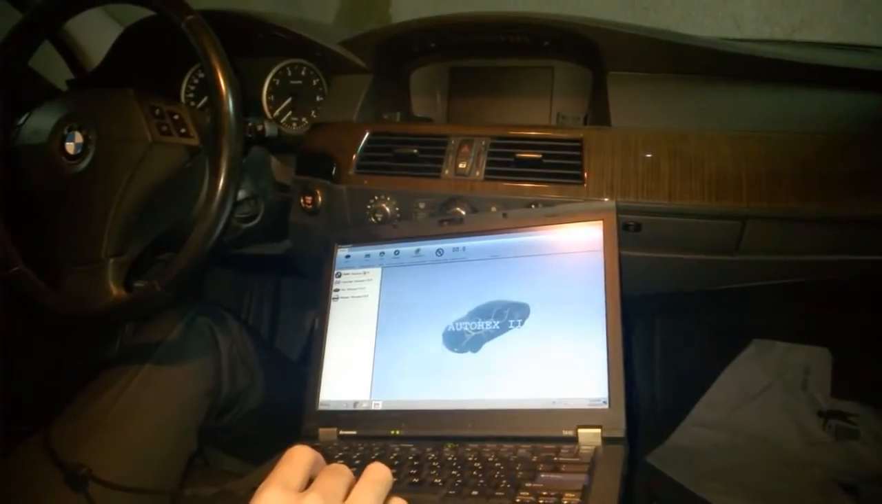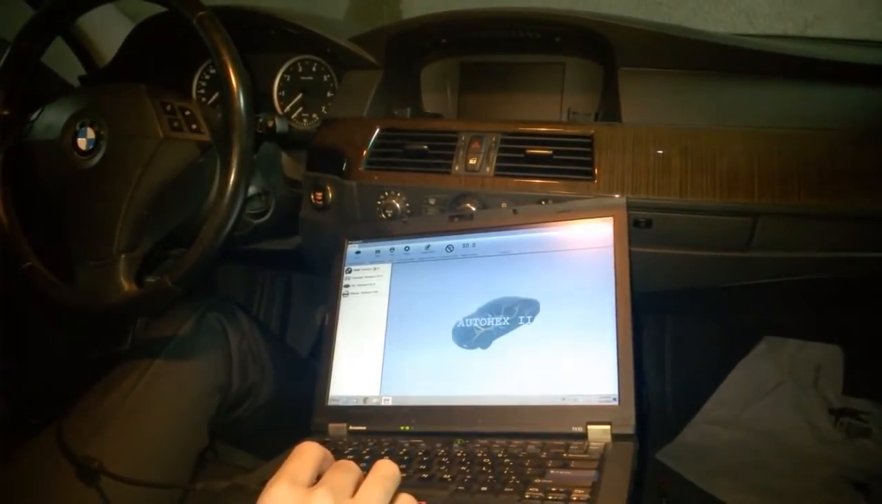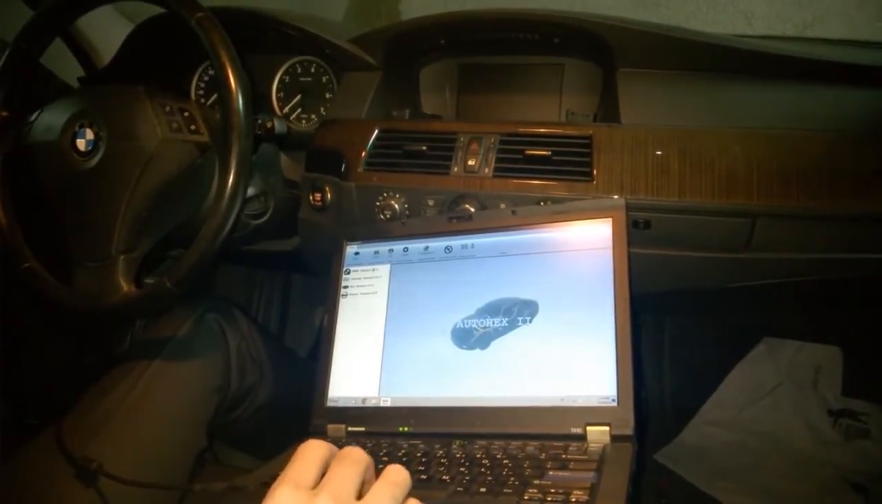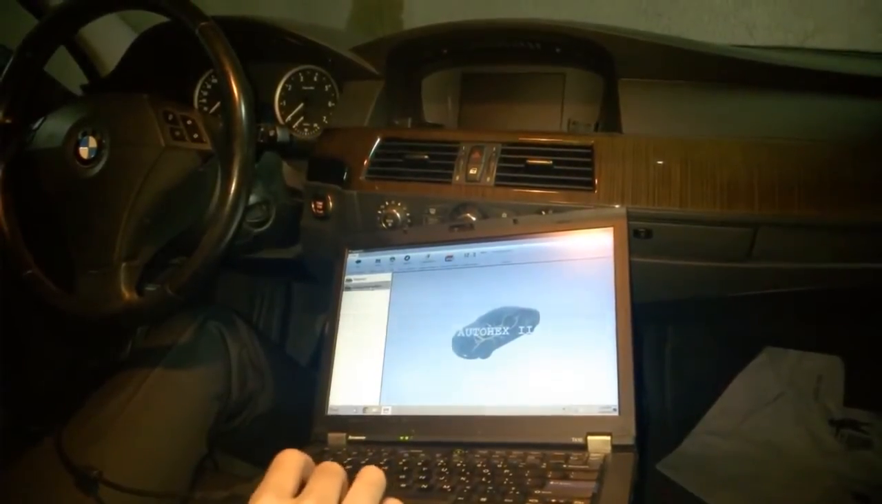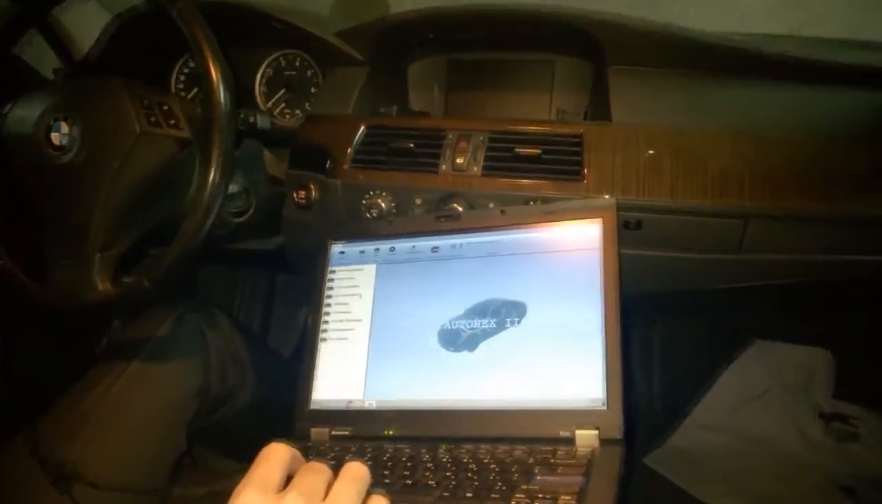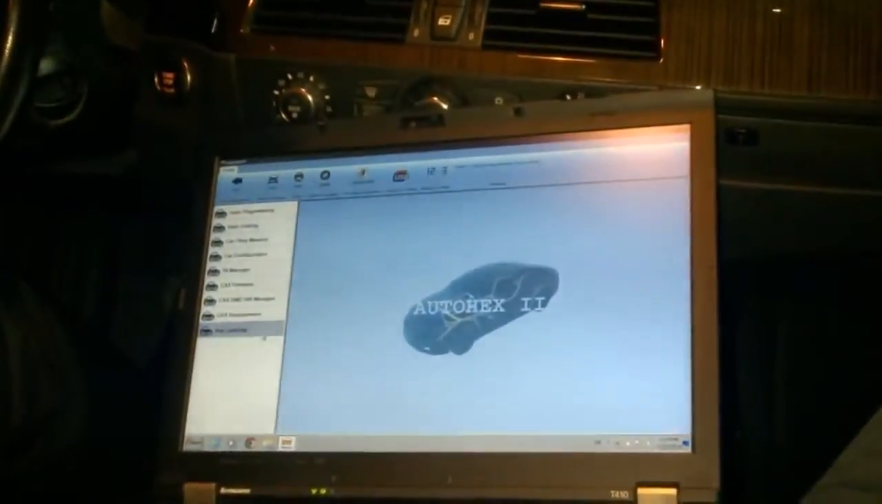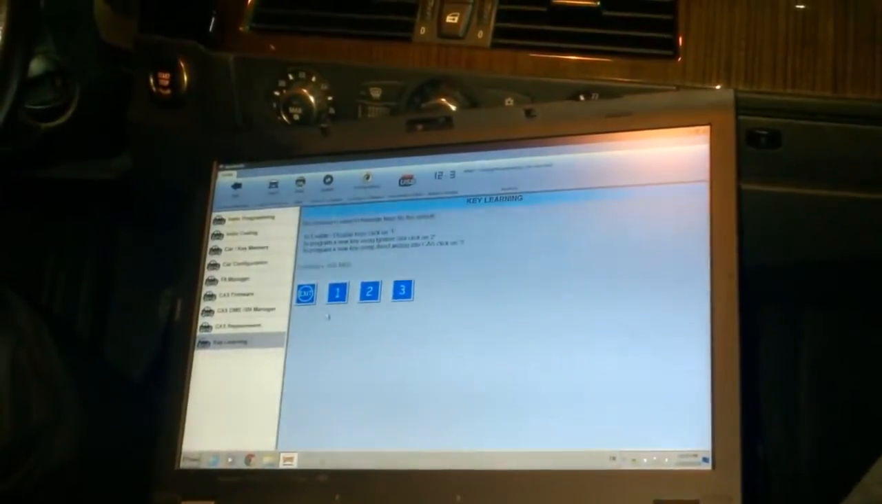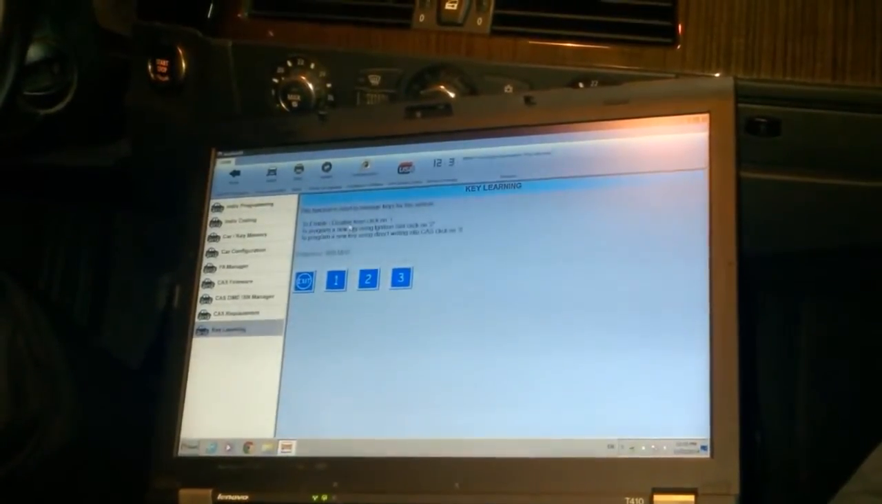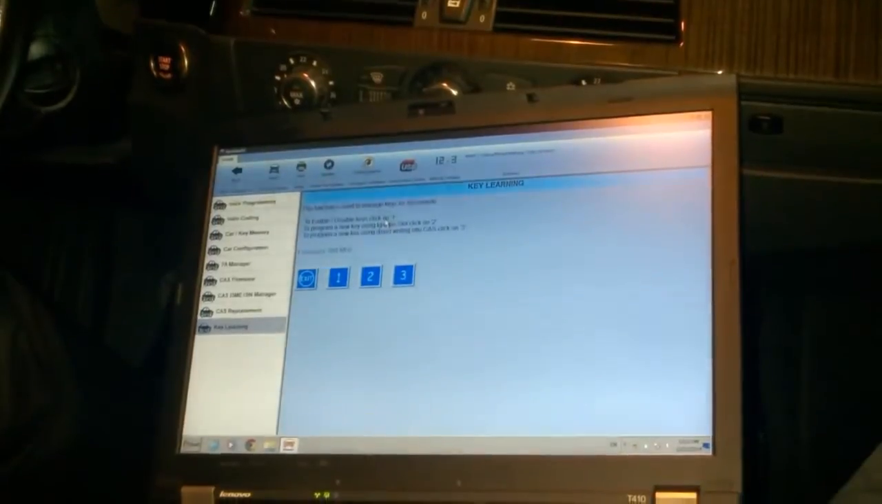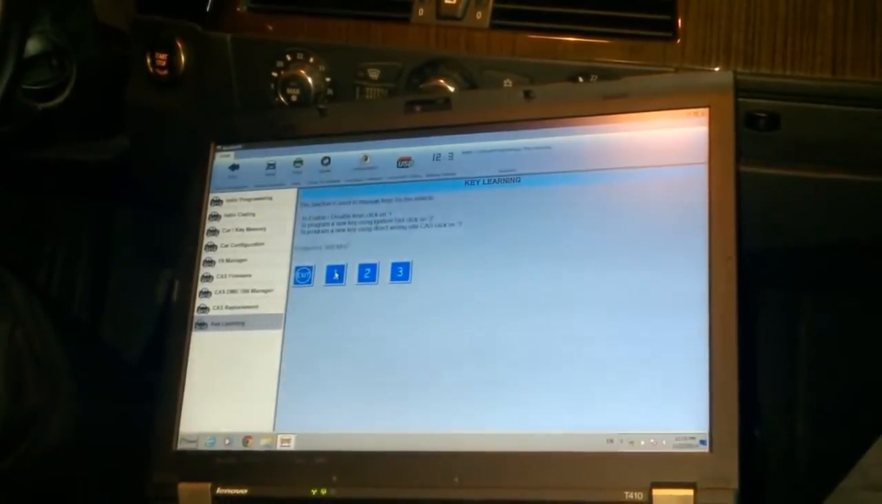Today we will make key learning for this car. We go to coding, programming, and then we can go to key learning. We will see three buttons here. If you want to enable or disable some keys, we must click on this.